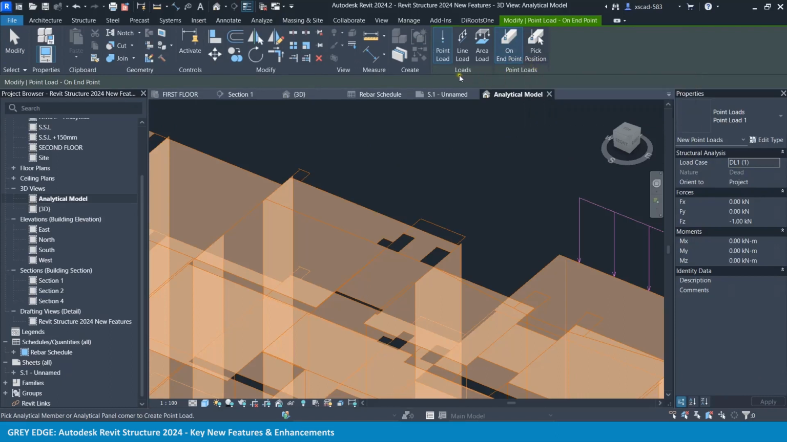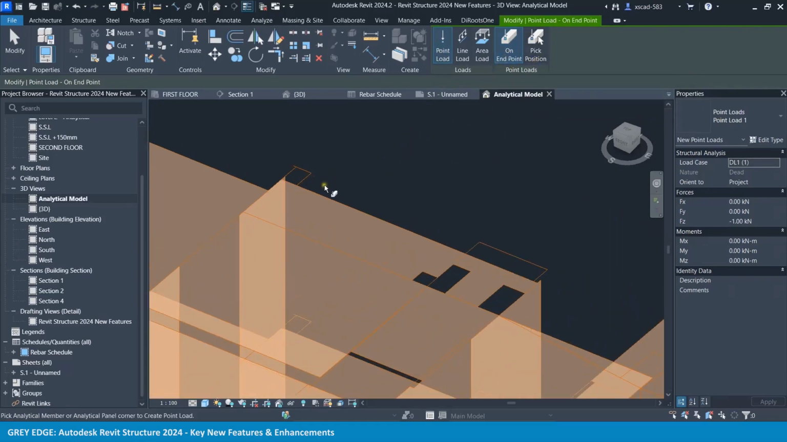So if I switch to the point load over here, we can decide whether I want to place it on the end point or pick a position. If I set the on endpoint option, I can just click to place the load on any endpoint. If I switch to the pick a position option, then we can select any host and place the load wherever we want on that particular host.